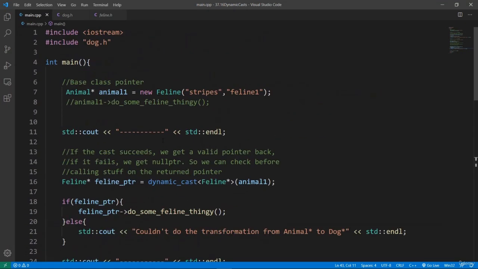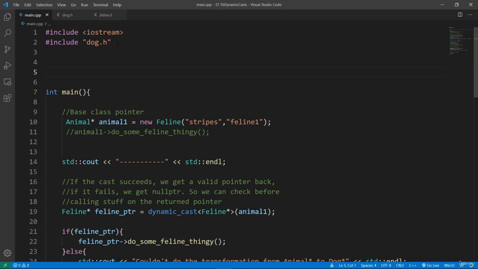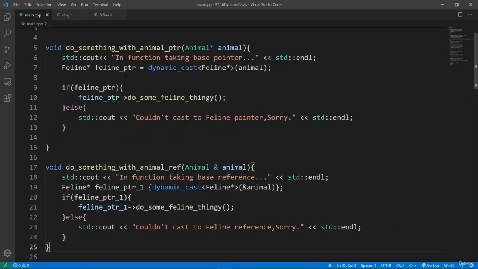The last thing I want you to see is that these kinds of dynamic casts are really useful if you are passing base pointers or base references into functions. And here I am going to put in a bunch of functions. The first one is going to take a base pointer. The second one is going to take a base reference, and it is going to say do something with animal pointer and do something with animal reference. And inside we're going to do our thing here.